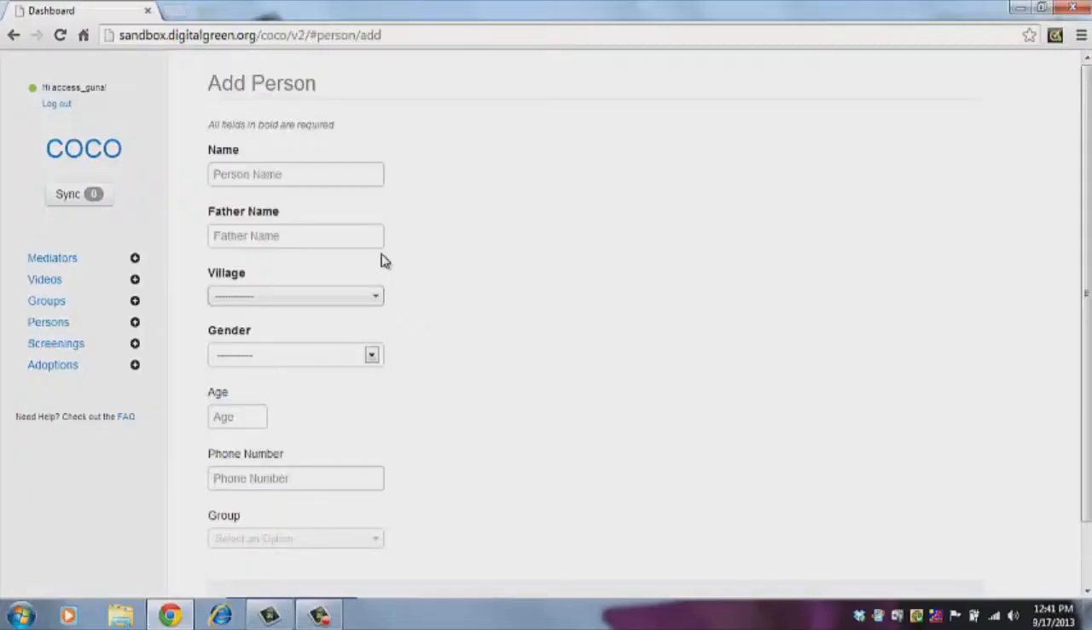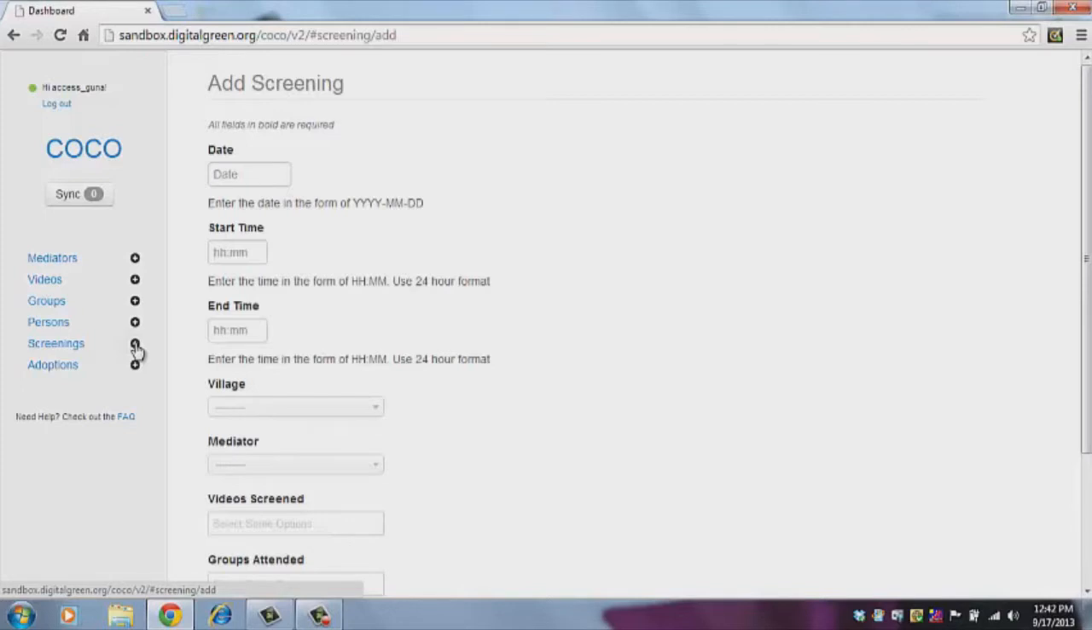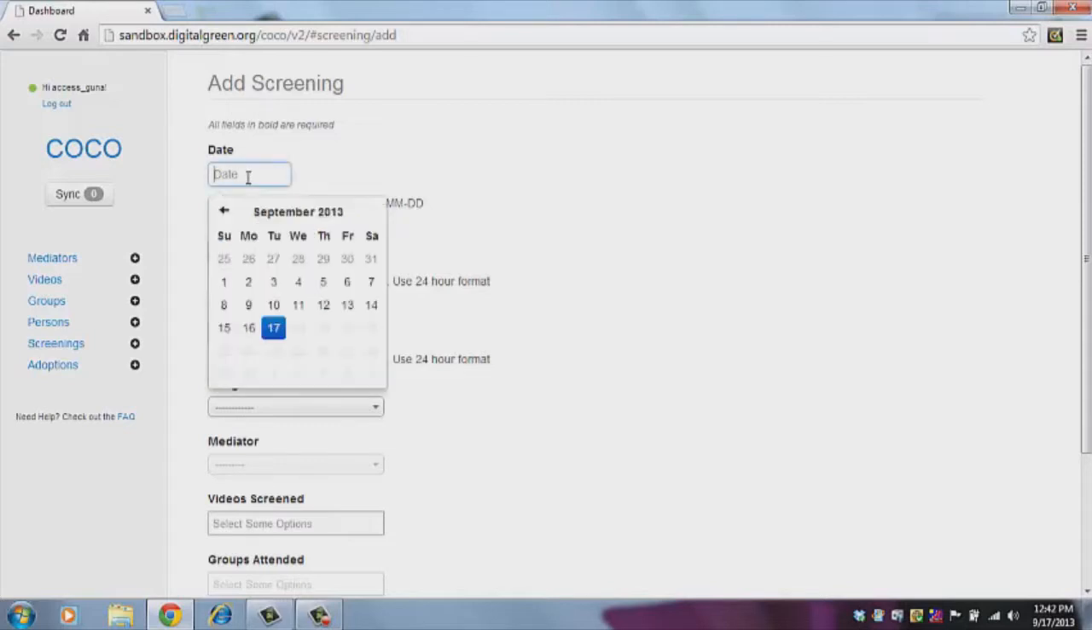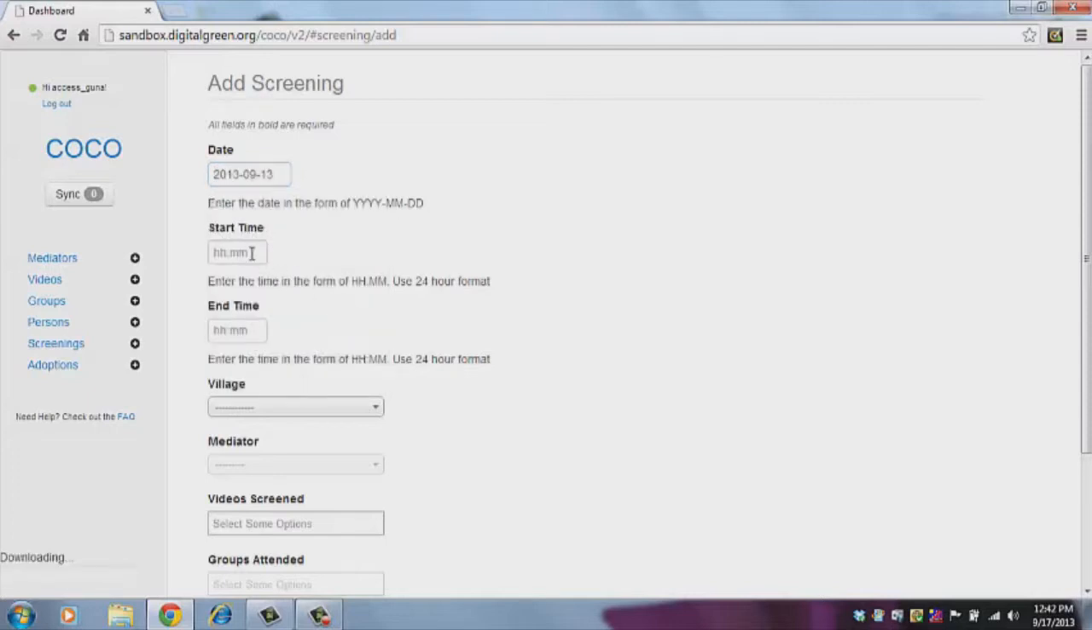We now come to screening. To add these details, click the plus sign against screenings. The add screening form appears. As before, all fields marked in bold are mandatory. Enter the date of the screening, for instance 13th September.